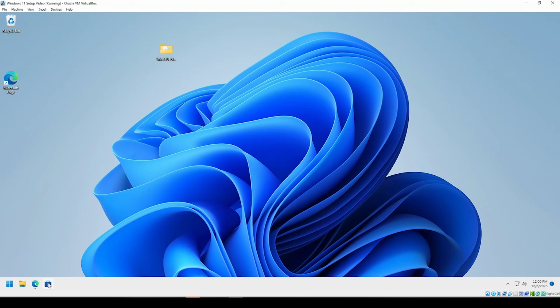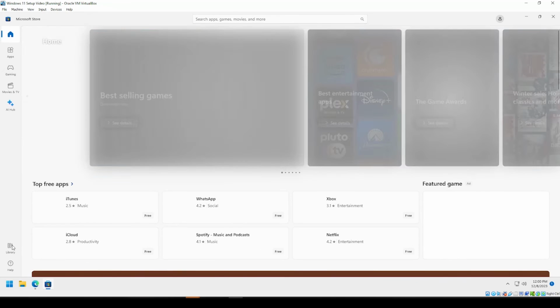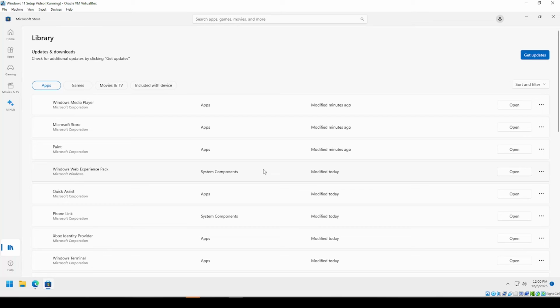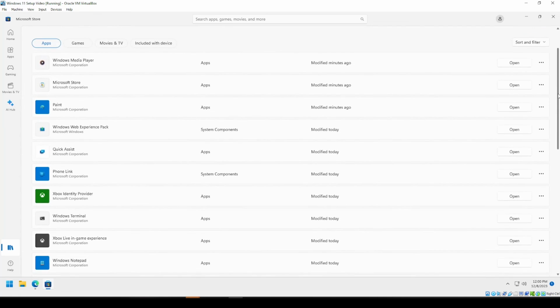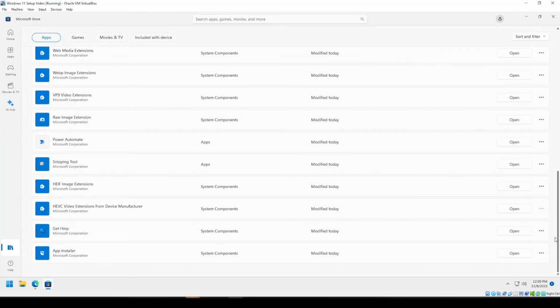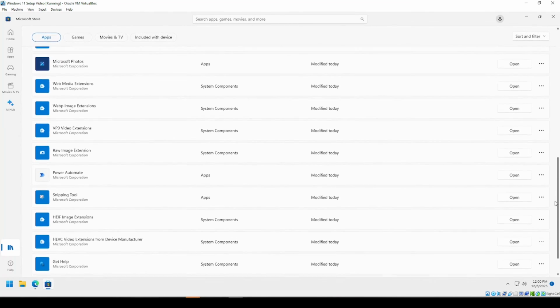Now let's go back over to the store. This is just something you can do to confirm for yourself that it did the things it said it was going to do. And so if we look at this list now, it's going to be a much smaller list. There are things in here like Paint that are still there, but you'll notice it's a much shorter list. It doesn't go down nearly as far. A lot of things have been removed.